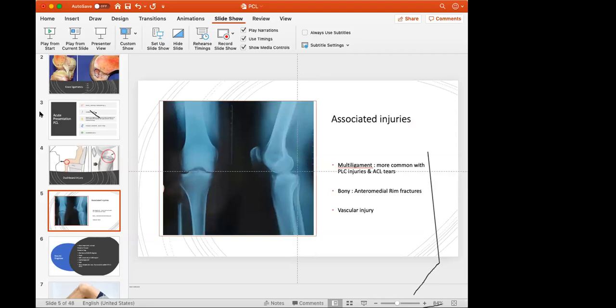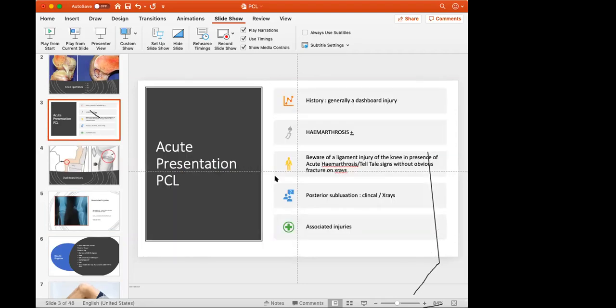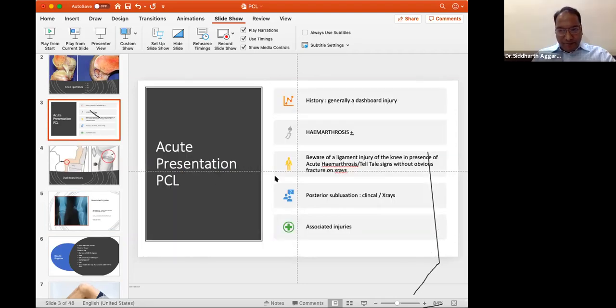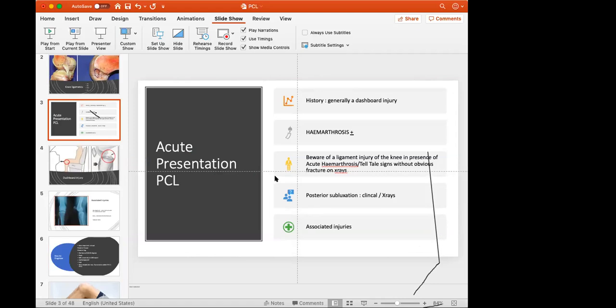Yes, sir, there is one question by Dr. Inderdeep Singh. The doctor is asking which clinical test is more sensitive, and which position do you prefer to do the dial test? I think it should be a combination of tests rather than a single test alone.